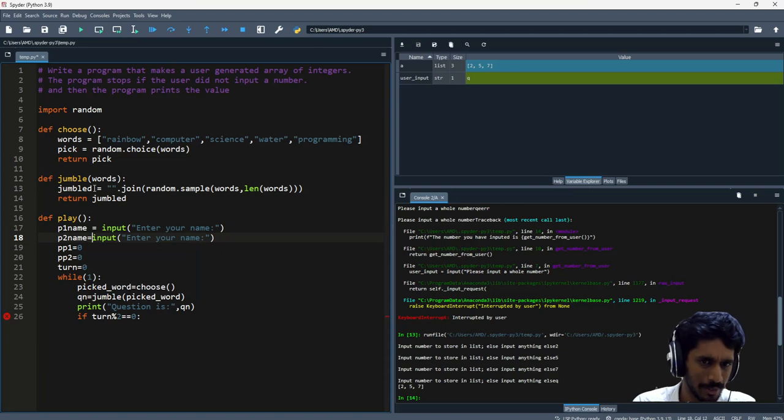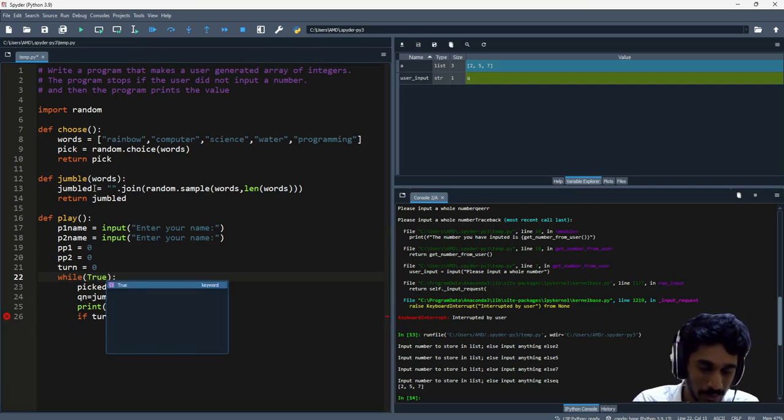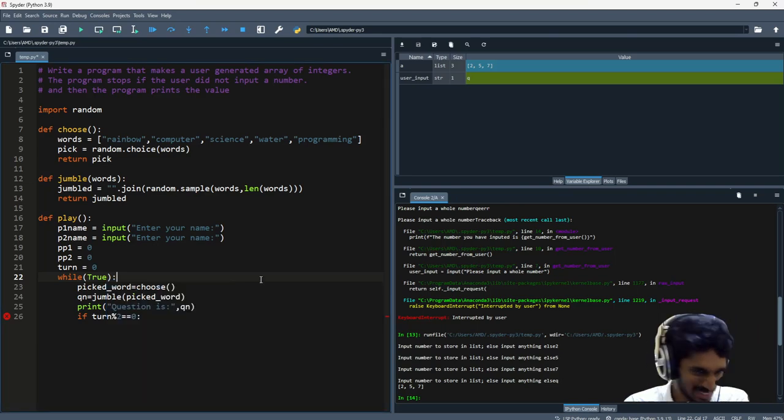Are you using Spyder to code? Yes, sir. Okay. So personally, the one thing is I'll change this to while true, because while true makes more sense to me in my opinion. But I'm a very opinionated individual.